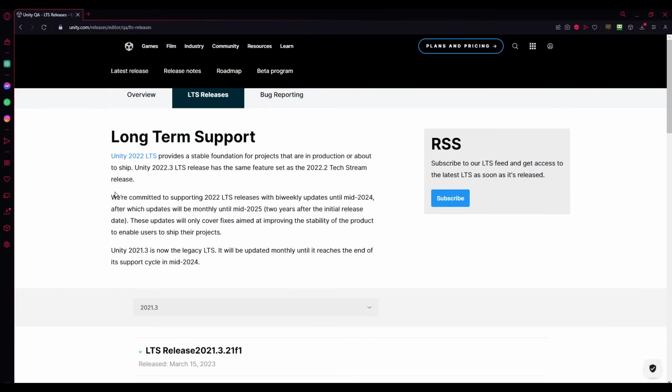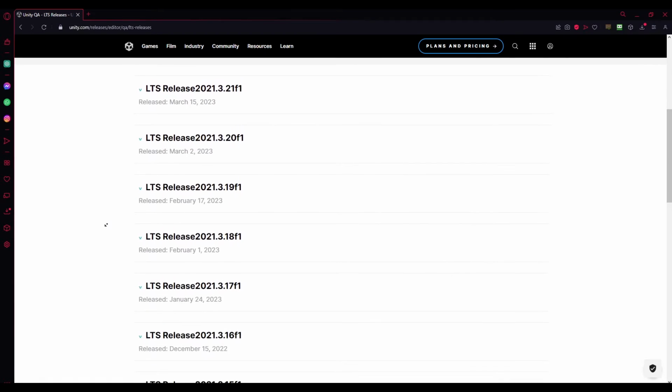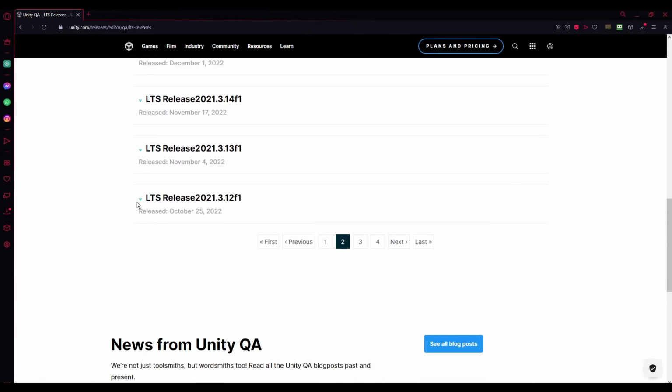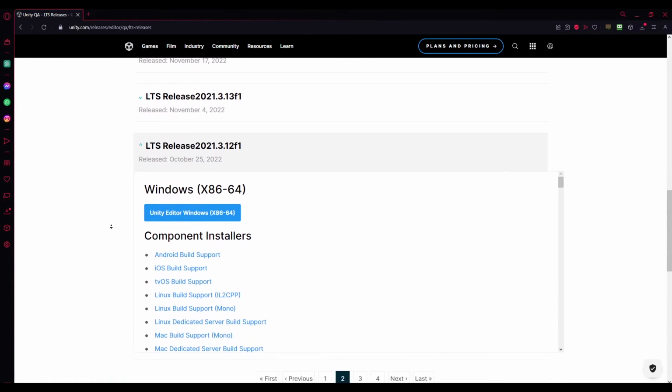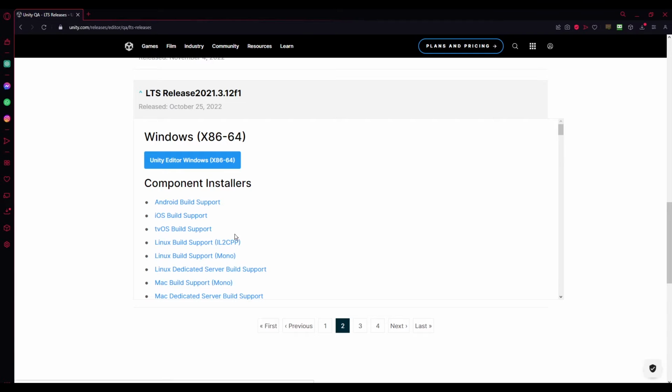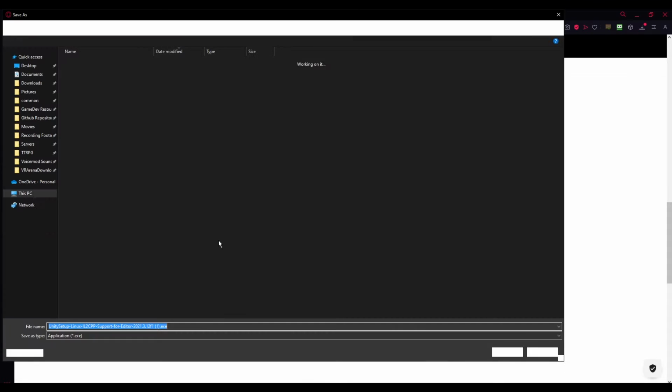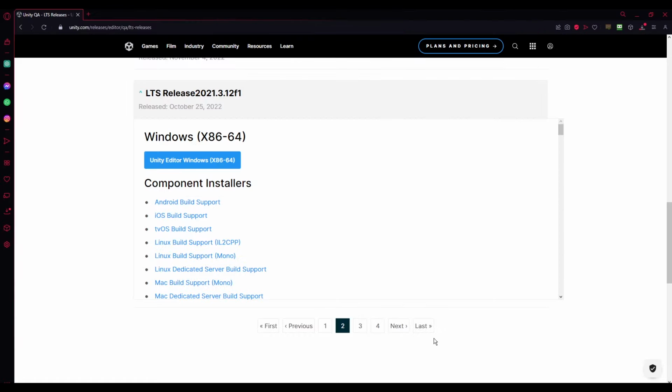And my specific version that I'm looking for is at the bottom of the second page at the time of recording. And now we can see that all of the modules that we want to download are in here. So I'm going to grab both the IL2CPP module and the Mono module.